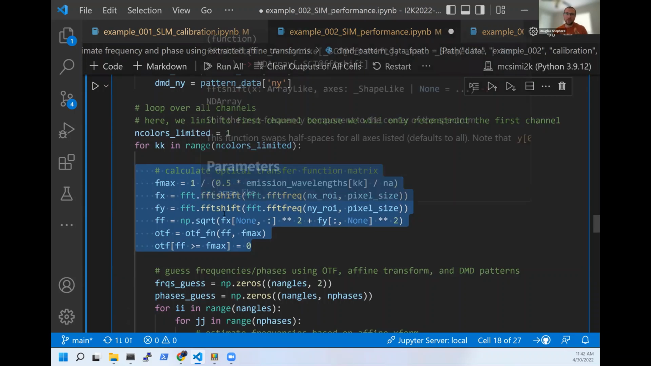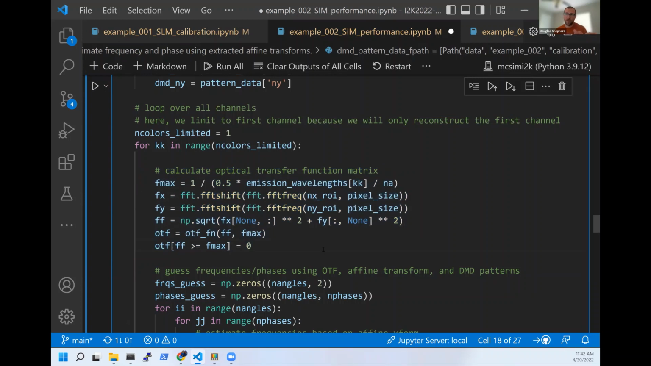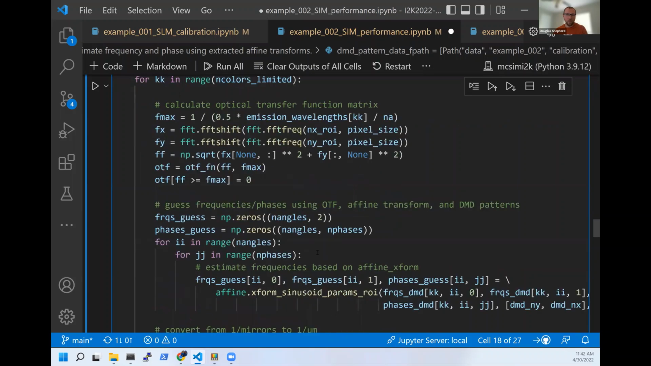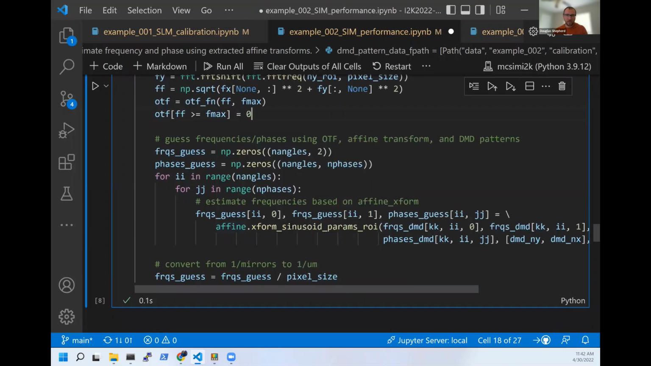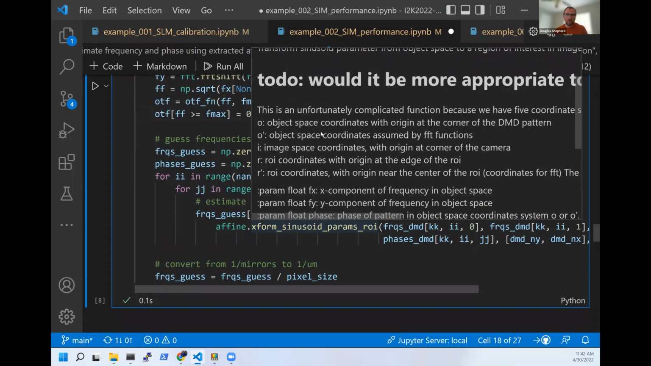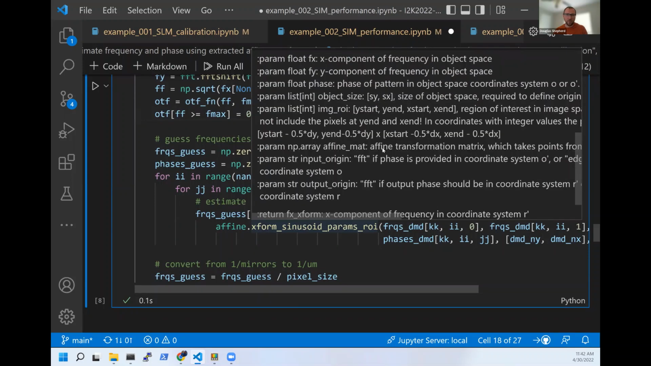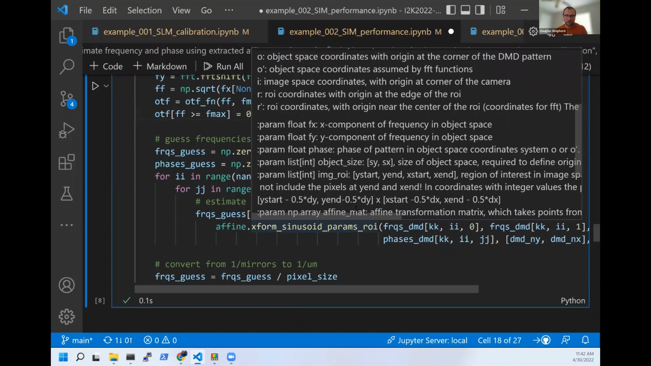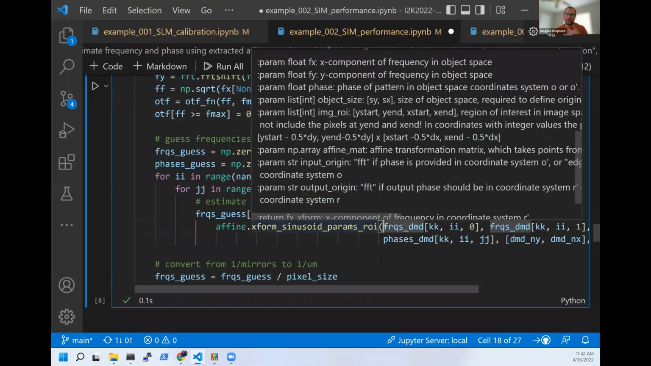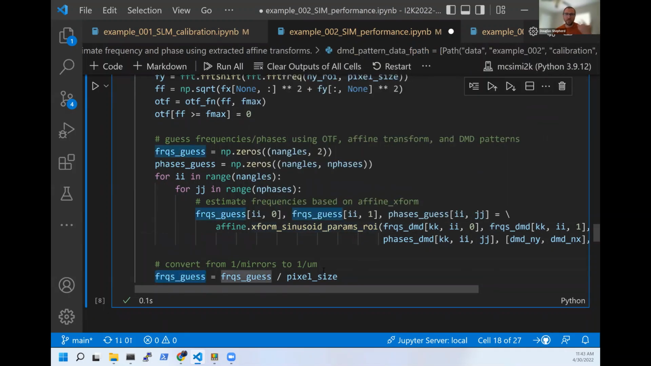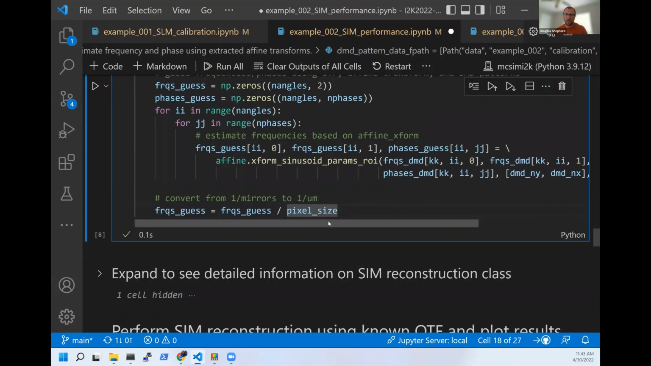This is something you always have to be really careful about when you go from real space to spatial frequency space: that you use the correct units. And then we use a part of our affine package to do the affine transformations, so that we can then take our patterns and transform them into what the actual frequency and phase should be. The docstrings here are fairly intensive. I'm not going to go through all of this because not every instrument has this. What I just do want to say is that this is really useful in that we know exactly what the SIM pattern should look like.